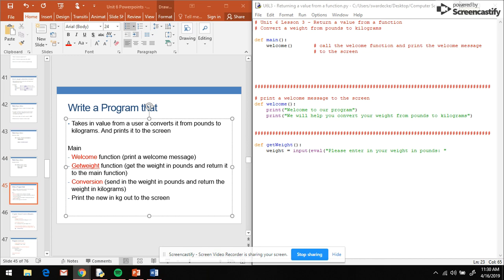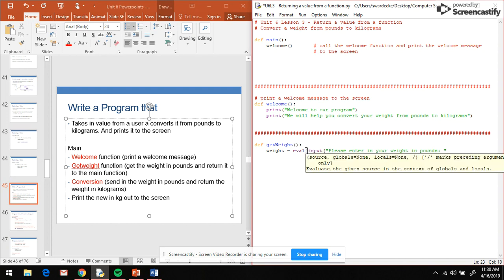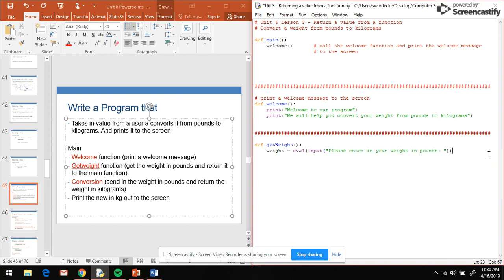So in the previous video, we were midway through making this program. Remember, we have our definition main up here calling the welcome mini function, which prints a welcome message. And then we were just starting to write our get weight function. So the first thing I need you to correct is I put my eval on the wrong side here. So make sure you fix that. And then finish off this print statement.